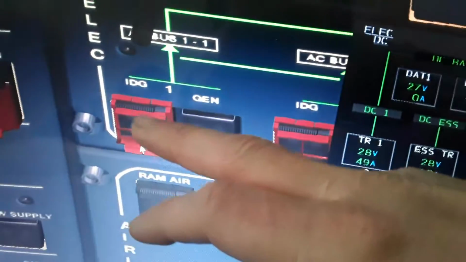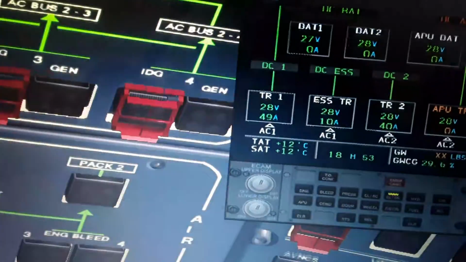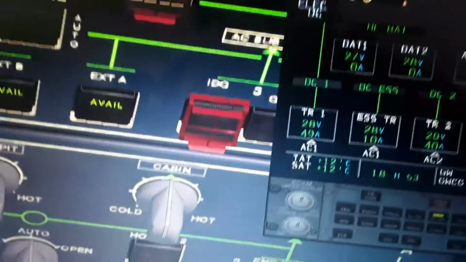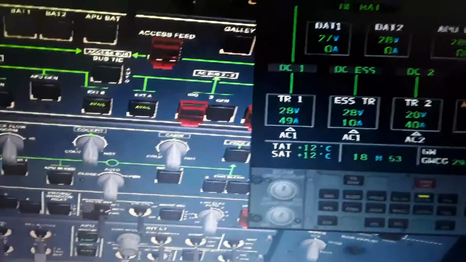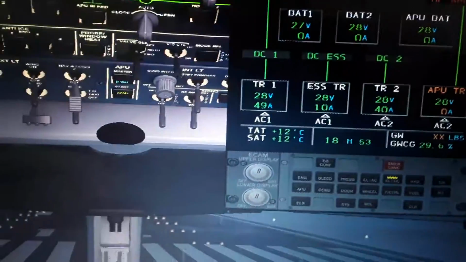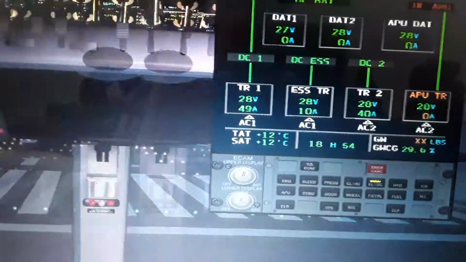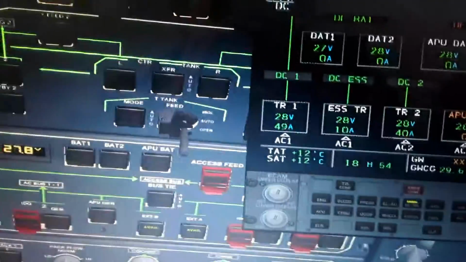Okay. Here we can disconnect the integrated drive generators with this red cover switch, which should not be done during flight. It should be done only on the ground, because if it is disconnected, it cannot be connected again in flight. It should be done by maintenance on the ground.